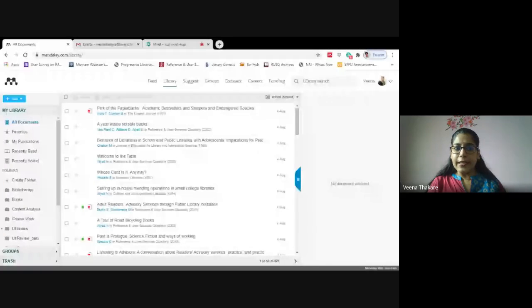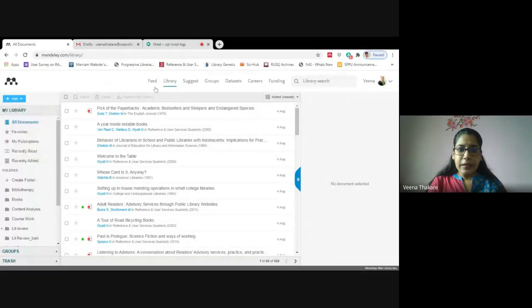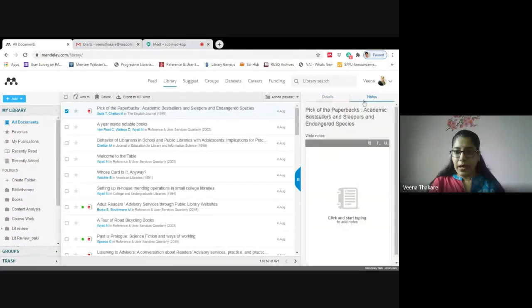Clicking add. Once you click add, it gives you that drop-down menu of import documents, new folders, add manual entry, or import from any of these ready-made references. As I said, library, it will show now note feature. Suppose I click on this first one. Here it is showing me the details. In the next tab, I can add notes.